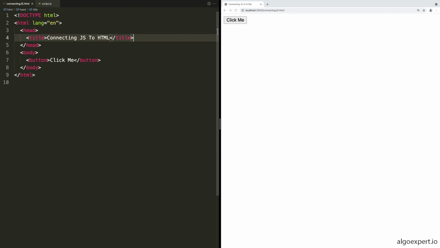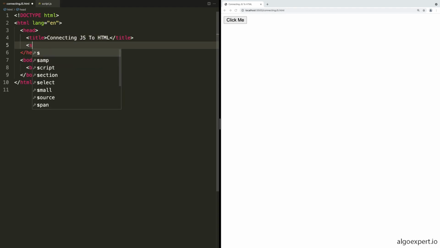So if we want to link this into our HTML, it makes sense that this would go in the head. The reason being that this is code that isn't going to be part of the content. This doesn't need to be displayed on the page. And we can use a script tag for this.